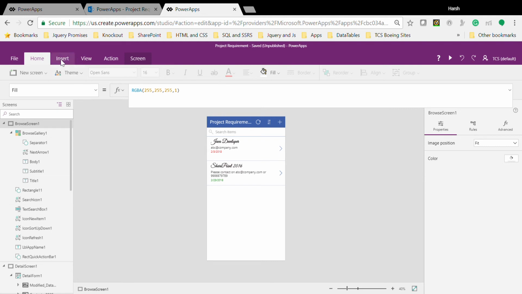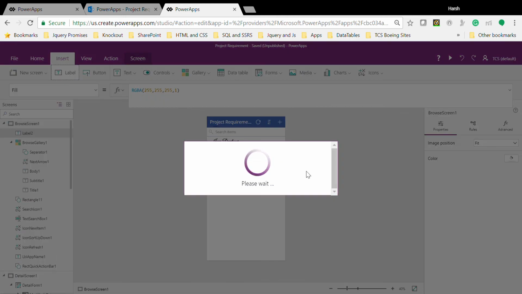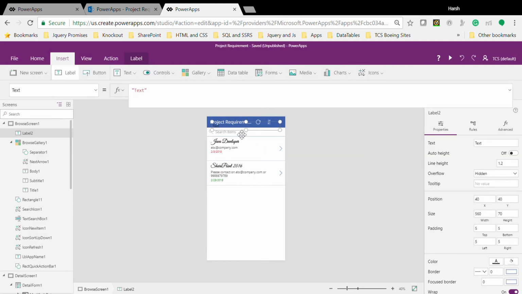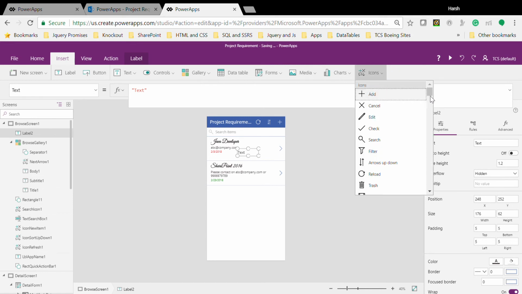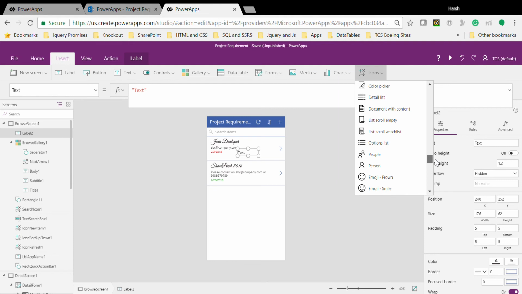So you can add things, so you can add something like this, like maybe you can add an icon here, something like circle.